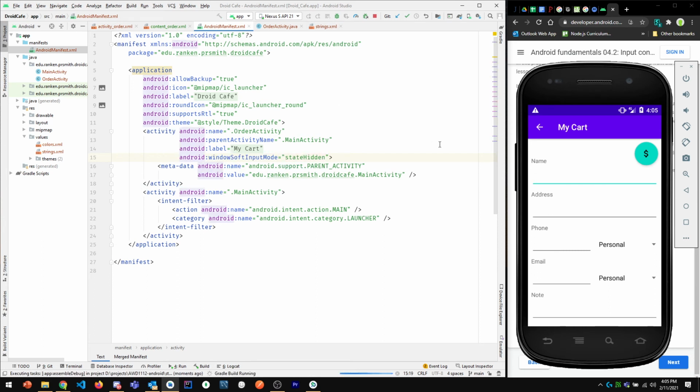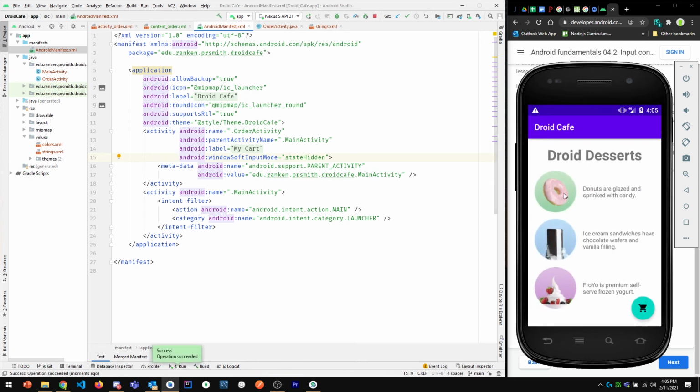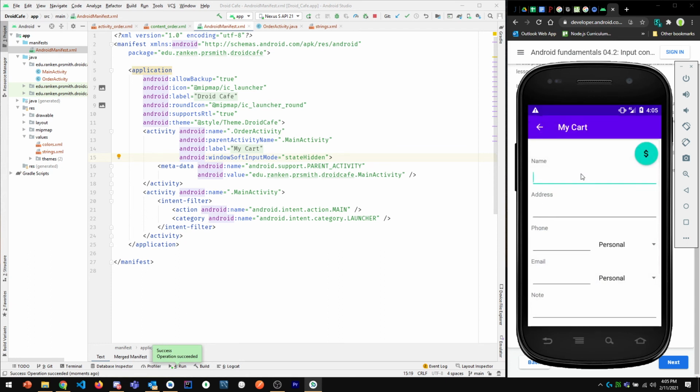So what that should do is now on any API, including API 21, including API 30, it should come in here with nothing popped up yet. You mean the keyboard doesn't pop up? The keyboard doesn't pop up initially. So that is the attribute that you use to change whether or not the keyboard's there initially. Make sense? Yeah. I would think you'd want that by default.